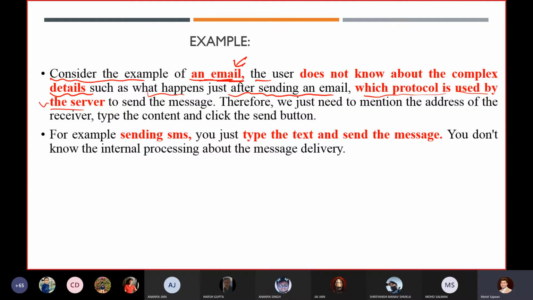If you want to hide the complexity, we always prefer to go for abstraction in the Java programming language. So we only need to mention the address of the receiver, and that is all we require. Similarly, if you are sending an SMS or a WhatsApp message, you just type the text and send the message, but you don't know the internal processing of message delivery and all those things.